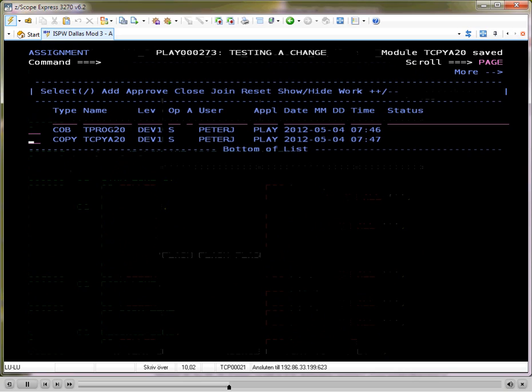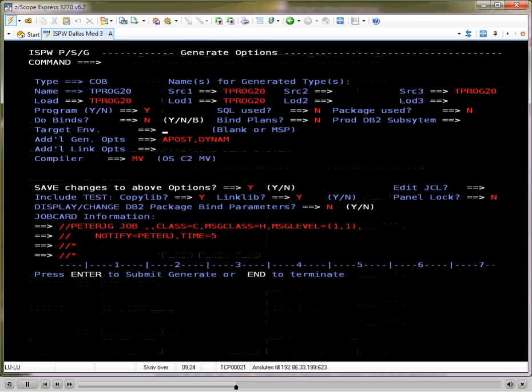Now I have done the changes in both of the components, and next I have to compile the COBOL program. I do that by giving a J command that ends up in a generate panel, and this panel has a lot of options to choose from. Don't be afraid, this panel could easily be modified to suit you. And this is just an example of everything we can store around every component.